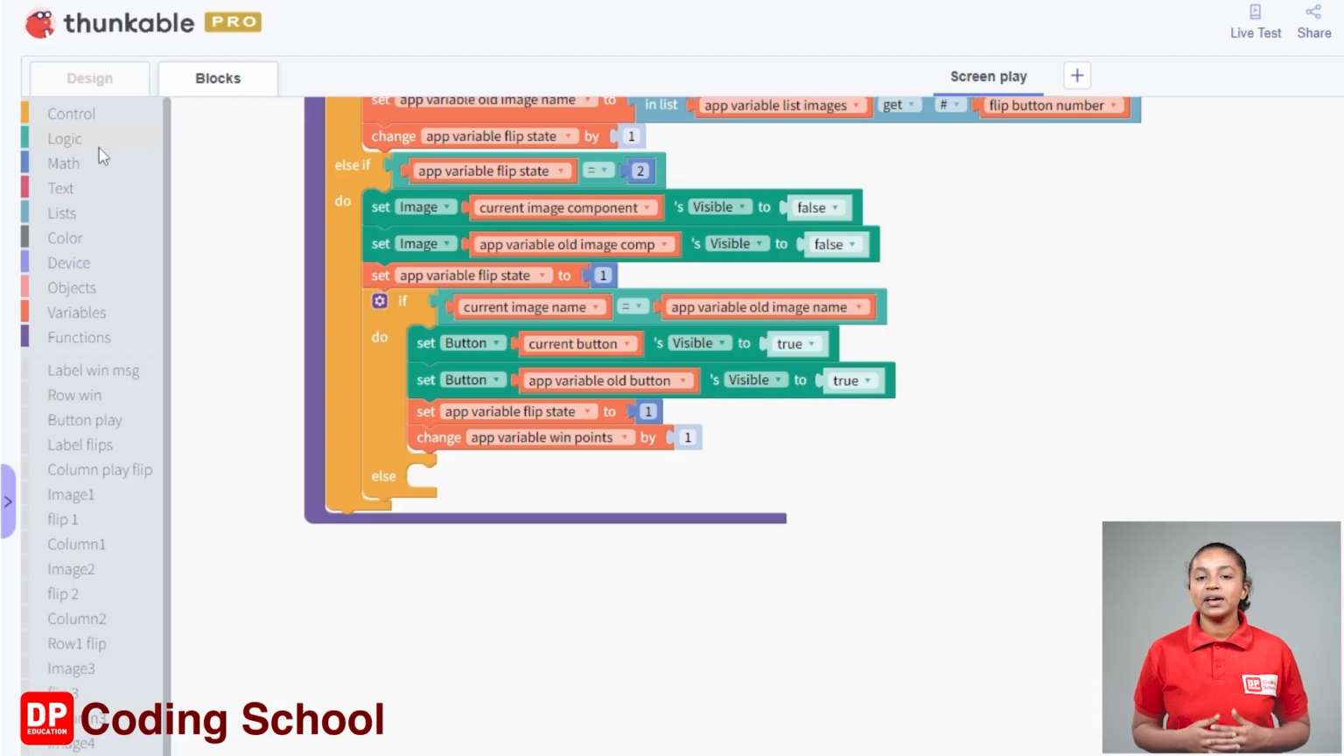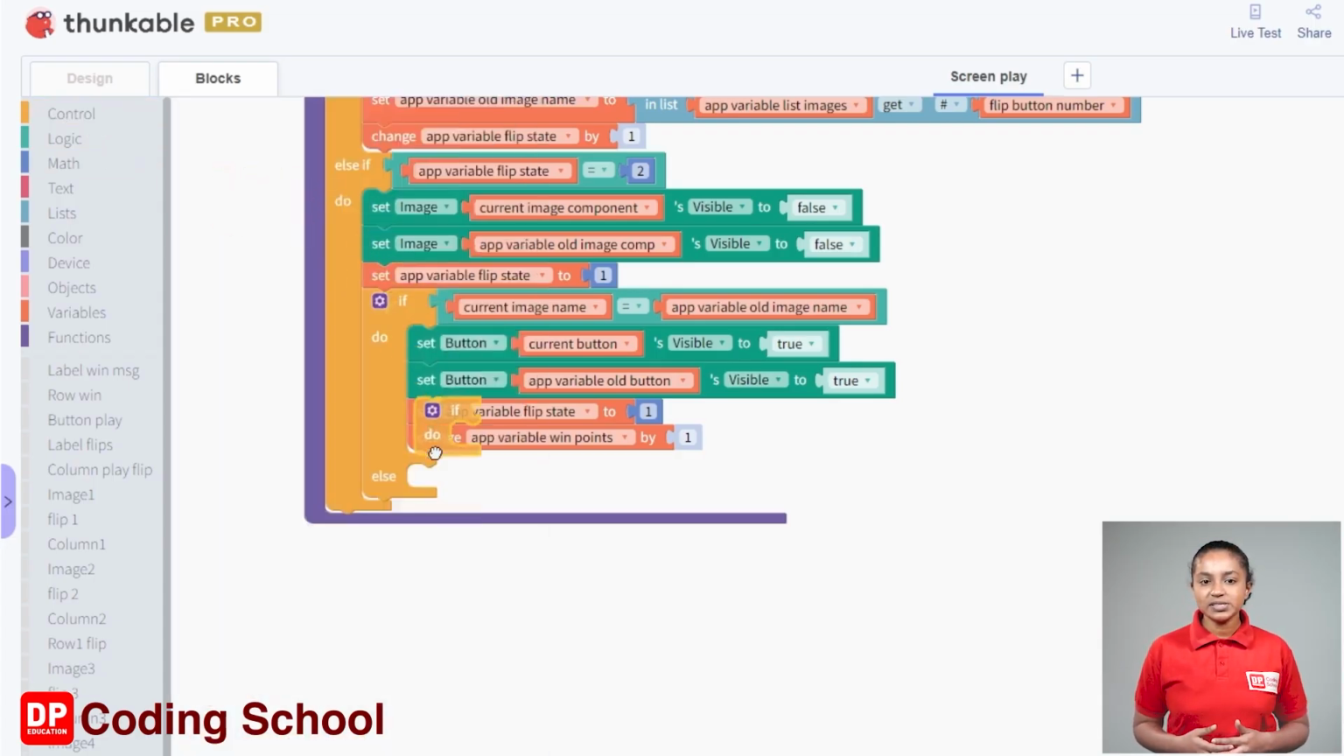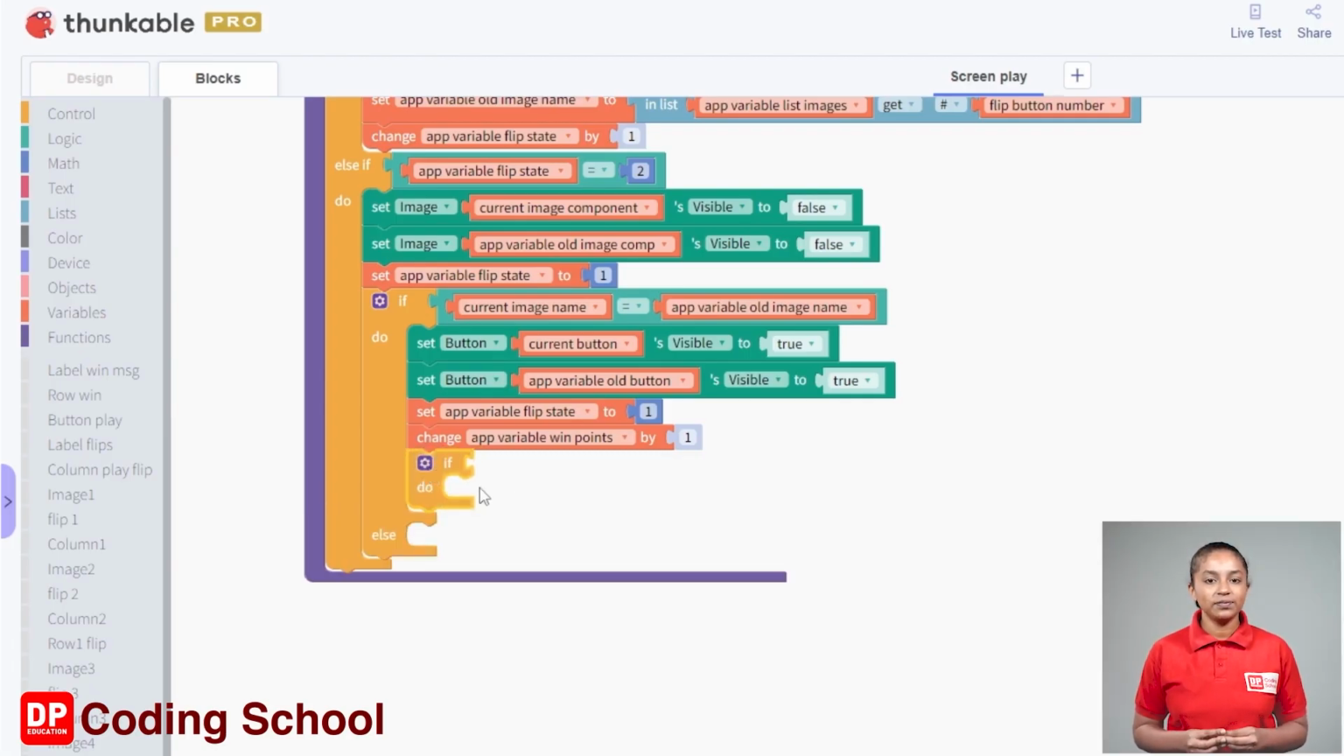In this way, if we have correctly selected all 3 pairs of the flip button, we can win the game. I'm dragging another if code block from the control section below the change app variable win points by 1 code block in the if else code block we are creating. If we correctly select all 3 pairs of the flip button, the value of the win point variable becomes 3. Let's check if this value of the win points variable is equal to 3.